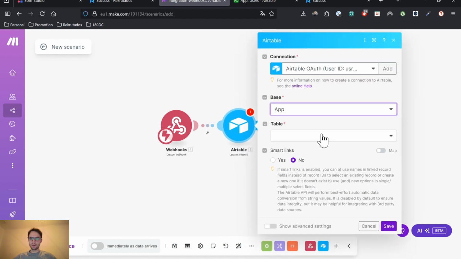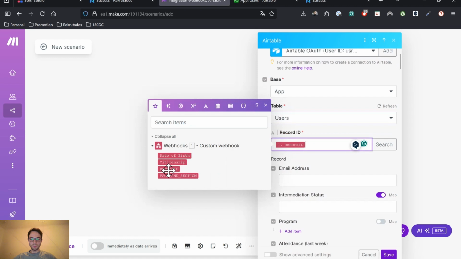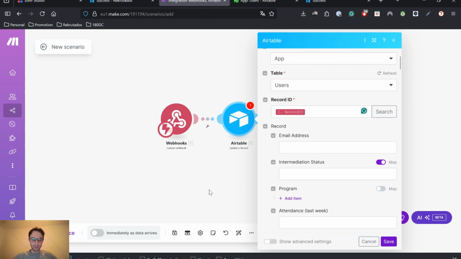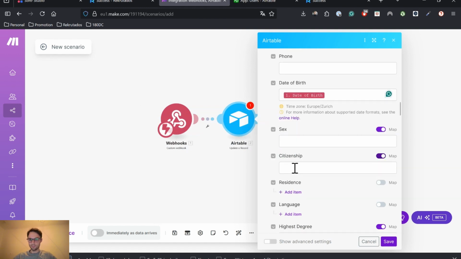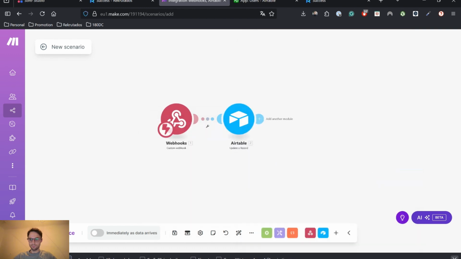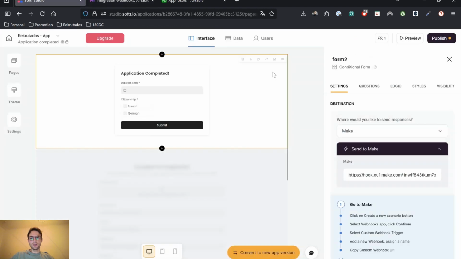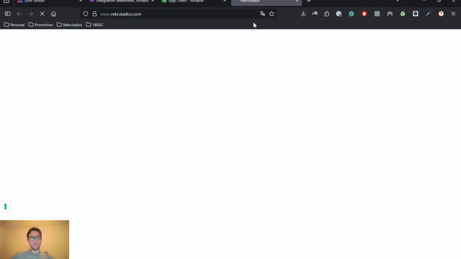Let's choose the right base and table, which is this one in my case. And now we're pushing the record ID that was passed on in a hidden way from a user perspective. And we can also pass on the date of birth and the citizenship. Great, so now what's left to do is set everything live and test it. Let's set our Make scenario live, and let's also set our new application form live. And now we can go to our website and do the registration again.